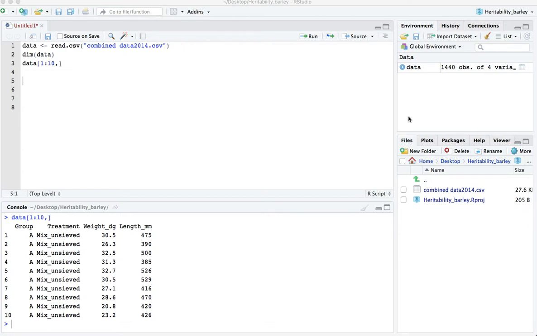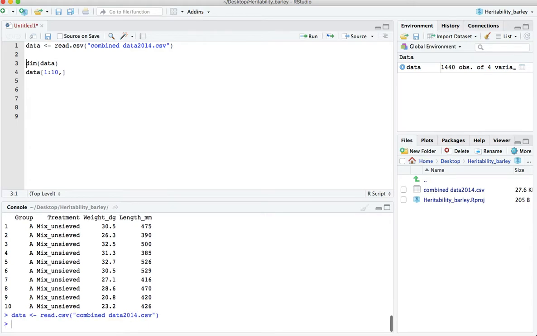Hello. I realized with the last video that I didn't say anything about looking for outliers in the data, so that's maybe something that I should show you here first. So I've read in the data again. Now, how would we identify outliers in our data?